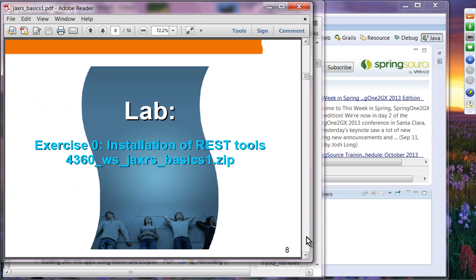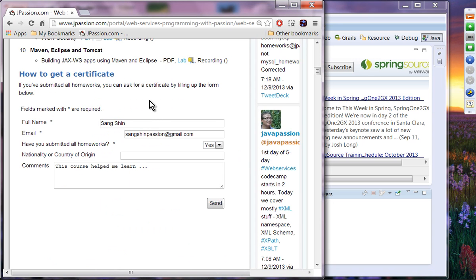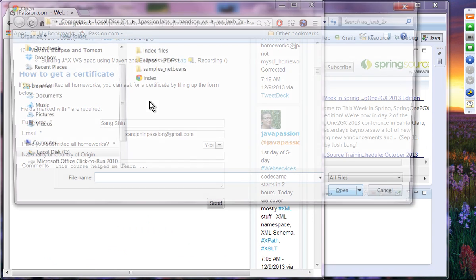Okay, so let's do exercise 0. Exercise 0 is basically installation of these REST tools. So let's go to the lab documentation.